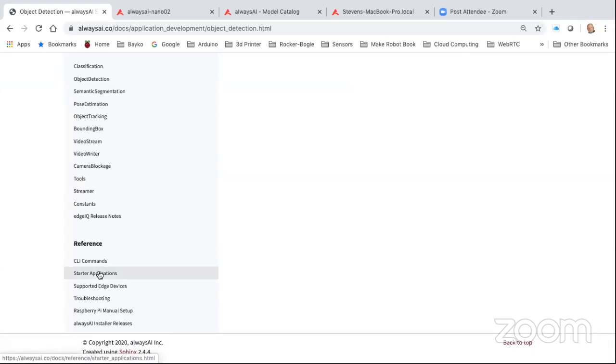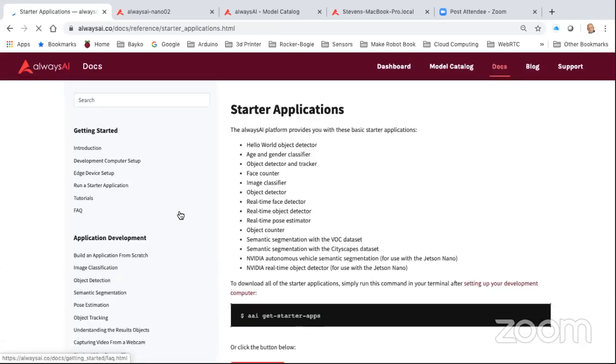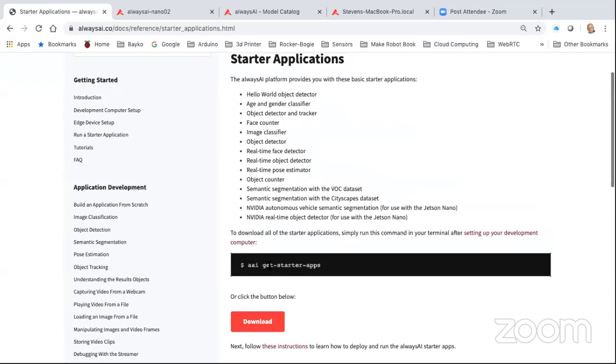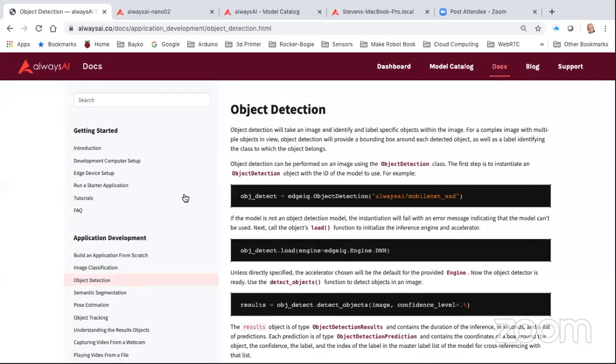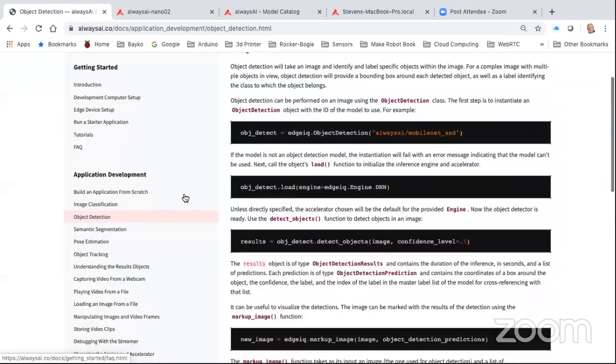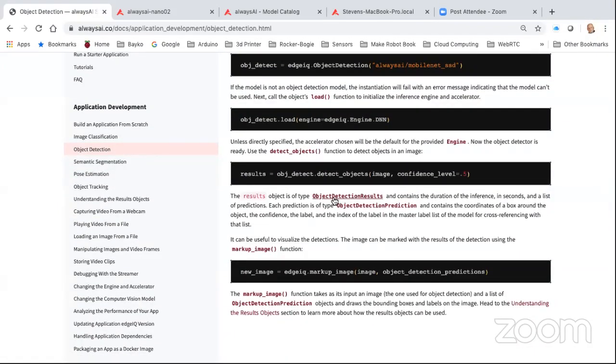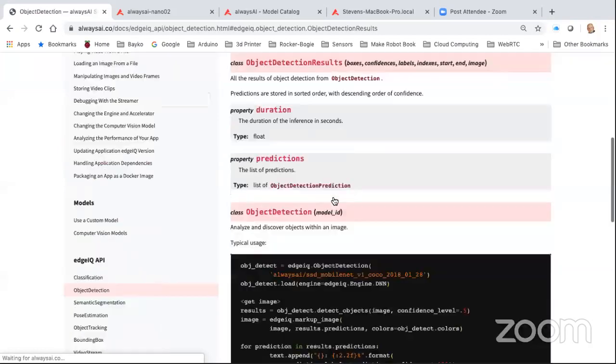So we talked about starter apps. If you go in there, there we go. And it tells you all about the different starter applications that we have and then how to download those to your computer. So what we wanted to do, though, is take a look at what the results object looks like within the object detection. So let's go over there and take a quick look.